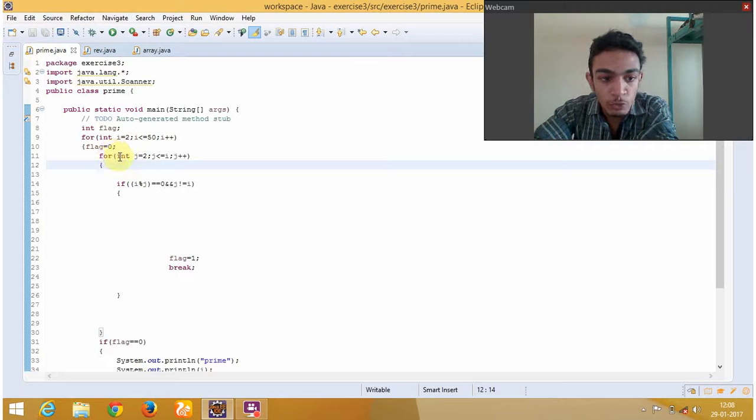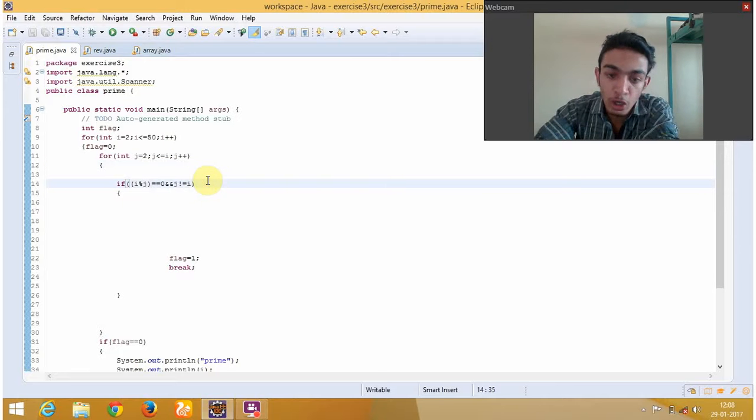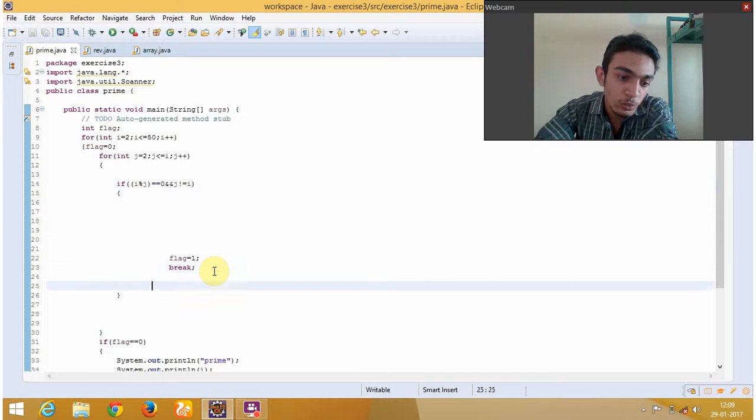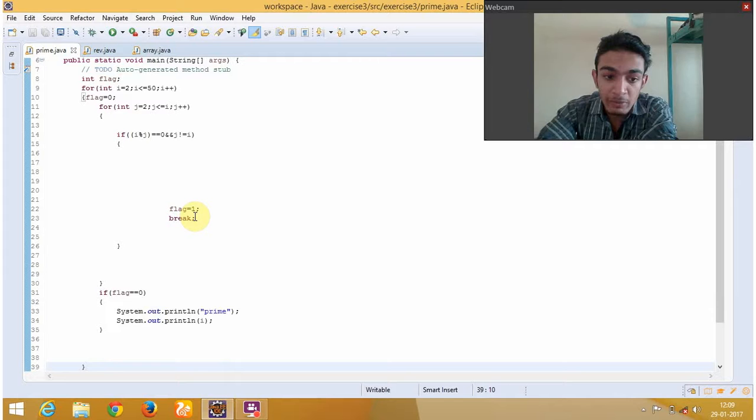And inside the first for loop, the second for loop with j, which varies from j equal to 2 to j less than or equal to i. Now inside the j loop, I check whether it's prime or not. The condition I use is that i modulus j equal to 0 and j not equal to i. If this is true, then it's not prime, and inside the if block, I initialize flag as 1. And outside the j loop, I check whether flag is 0.